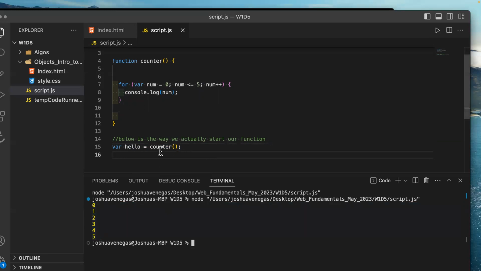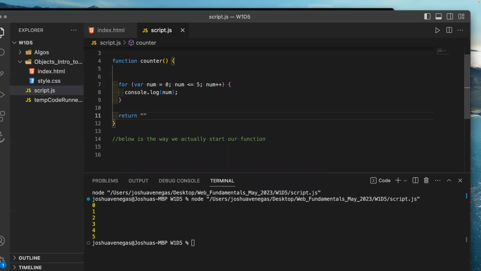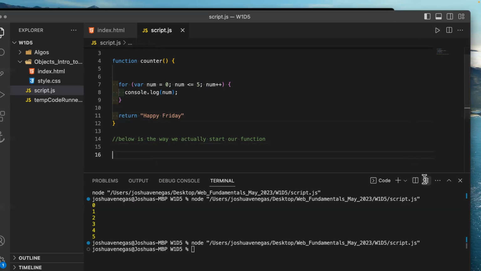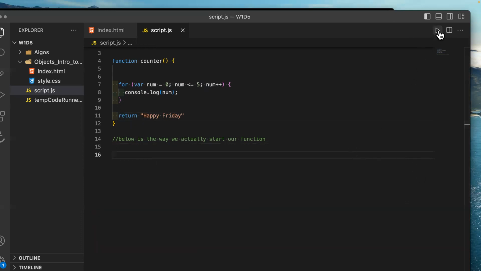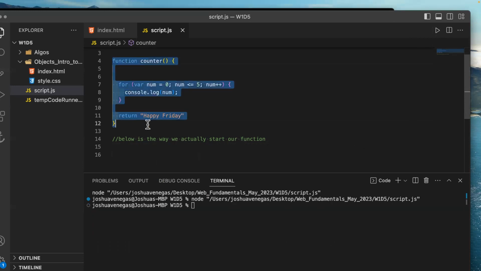Can you show it if it has a return? Yep. Okay. So let's delete our start button. And I'm gonna write a return. I'm gonna just return the string Happy Friday. Okay. No start button. Let's run the function. Oh, let's delete. Okay, fresh start. Let's run the function now. It finished. Nothing ran. It acknowledged its existence, but it did not start it.